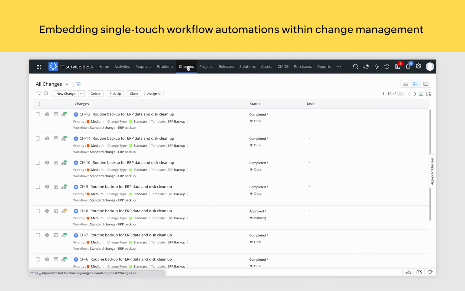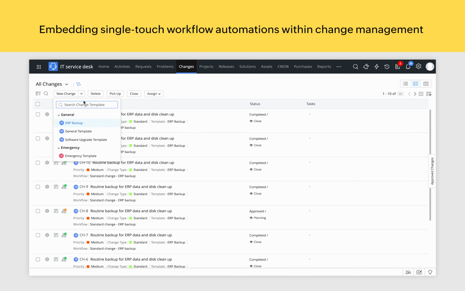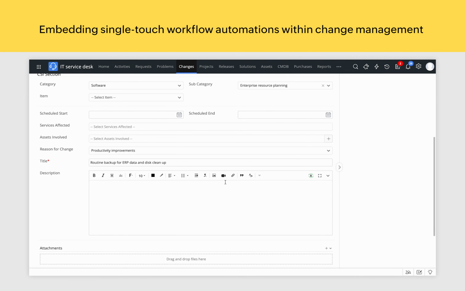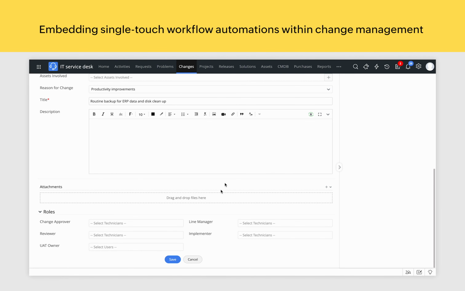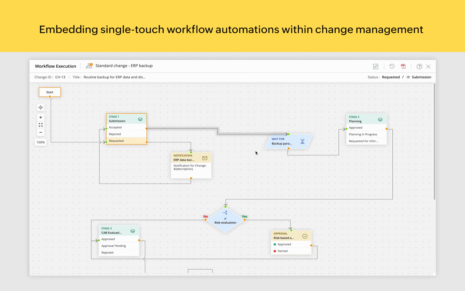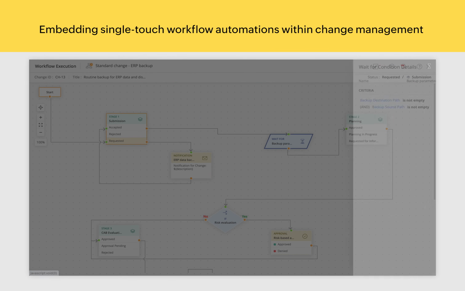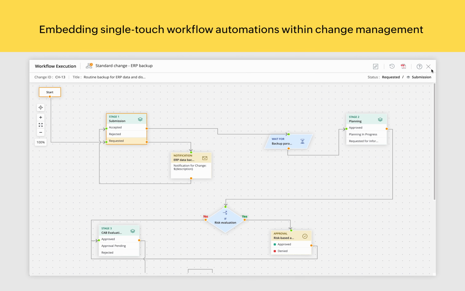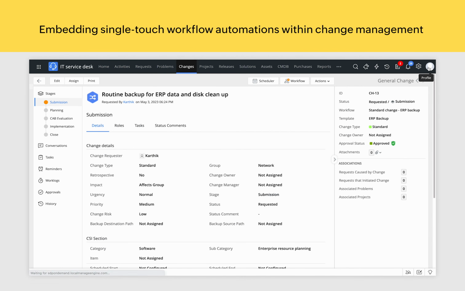Now let's go ahead and create a change. I have a template to which I have predefined the workflow, selecting myself as the requester and raising a change. As you can see, the workflow is now initiated, and I can see that it is waiting for the backup parameter to match. So let's quickly go ahead and give the destination and the source address.